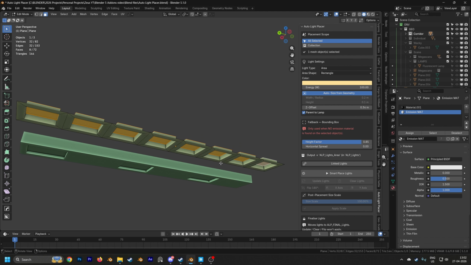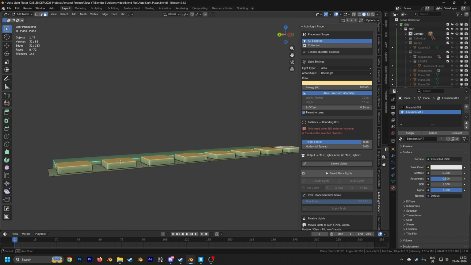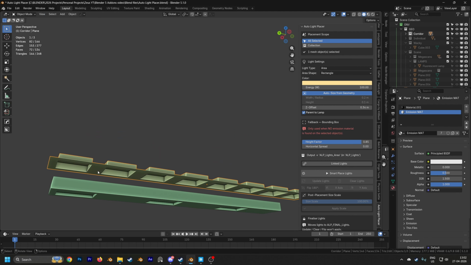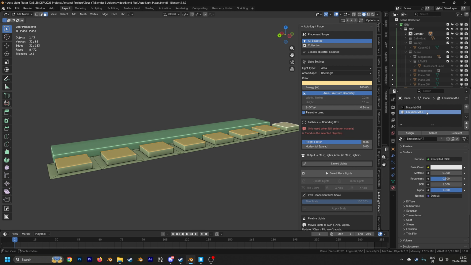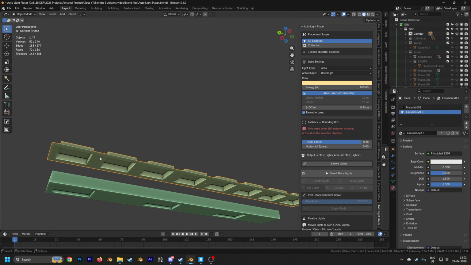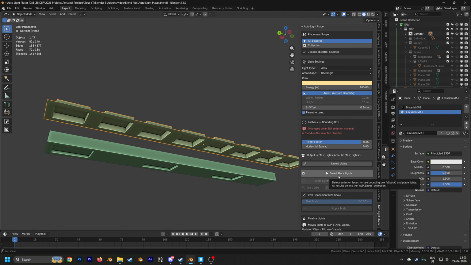This is a plane with extruded faces, and all I did was create a material for this plane and one for these extruded faces on top. I gave this emission material to these extruded faces. The rest of it is just a simple black material. Now watch what happens when I click Smart Place Lights.